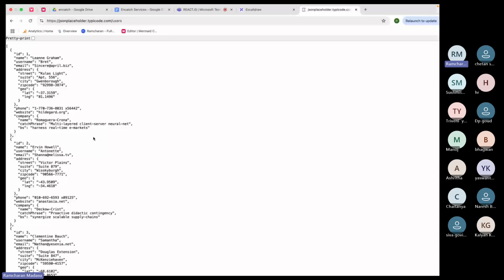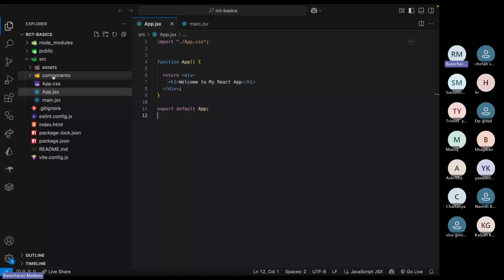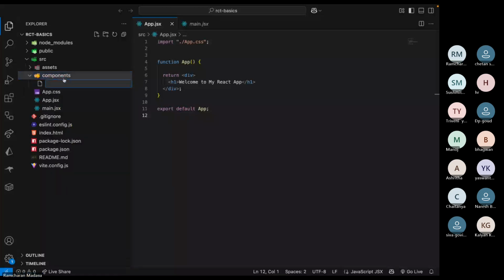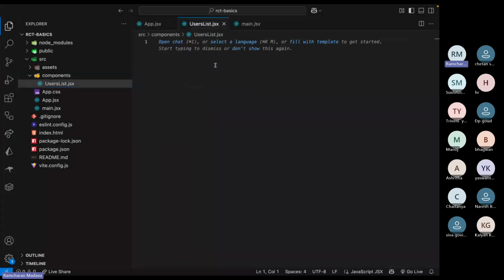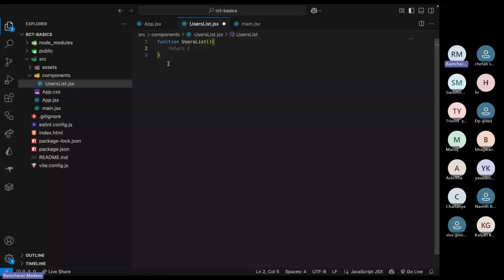So in my application, I'll create a component. Directly I will create one component. This is called UsersList.jsx, and I'll write a function component UsersList. Copilot is giving me suggestions, but okay. So this is a function component UsersList, and we have to return some UI here.